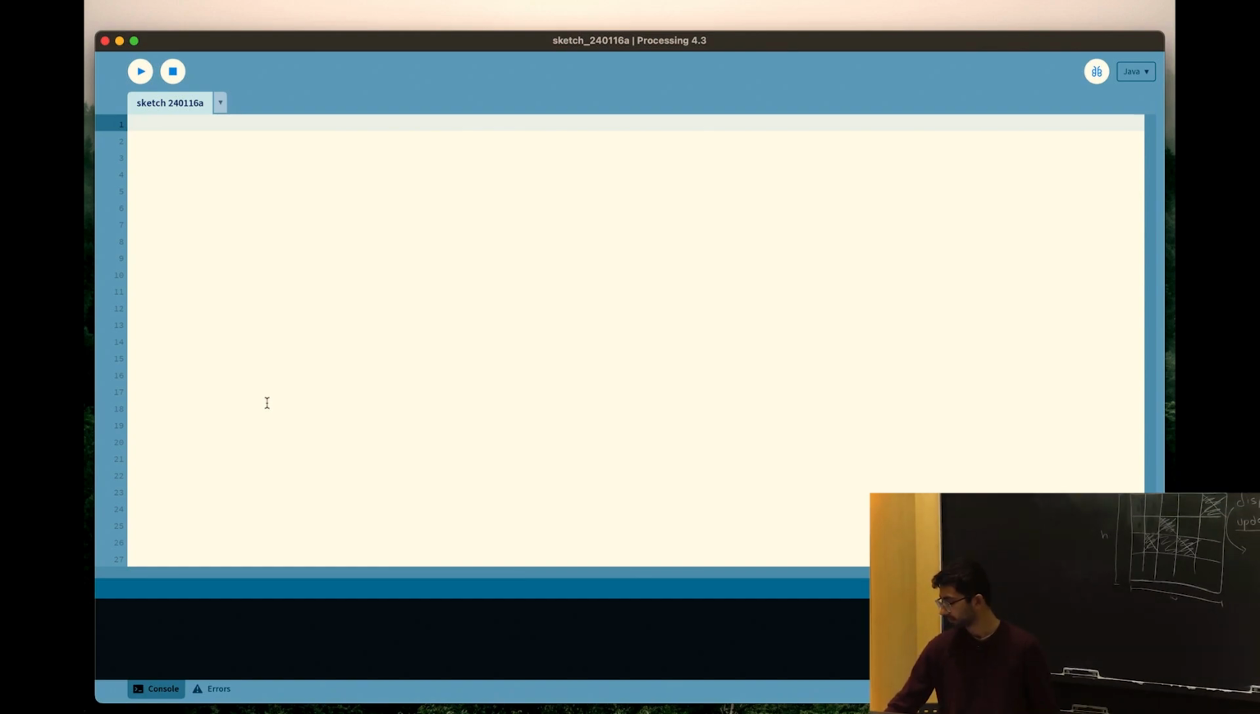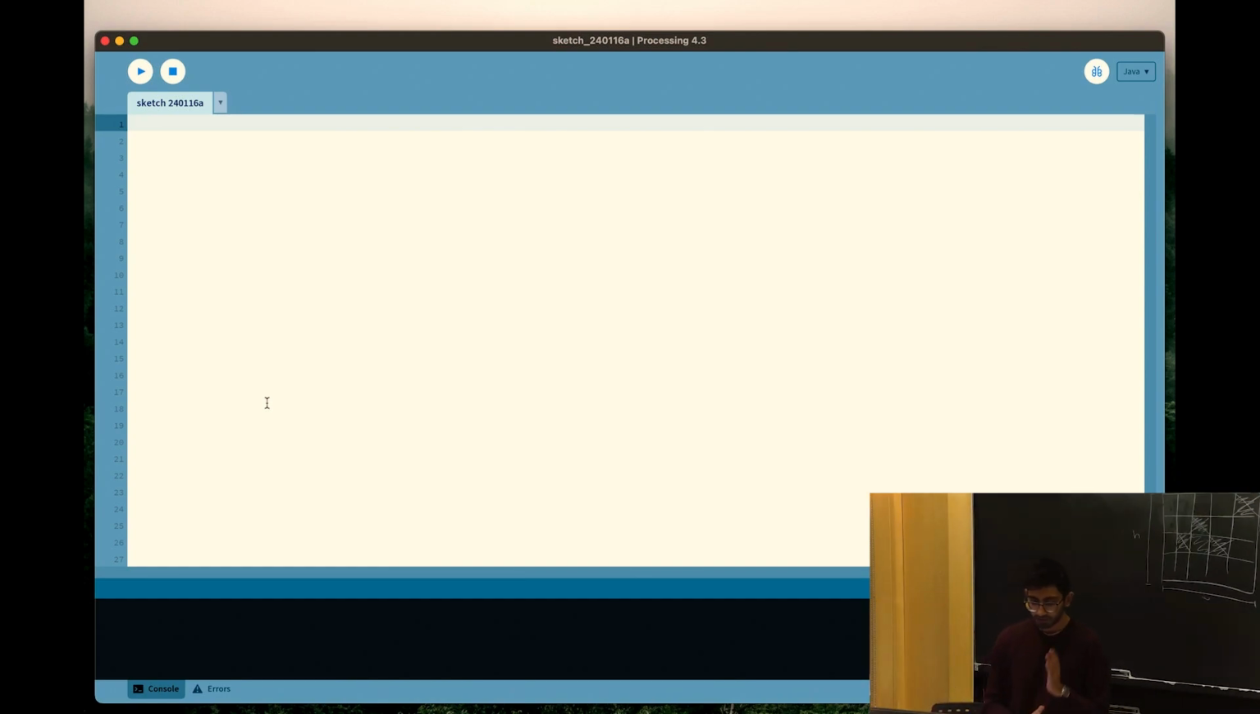Okay, so first thing that we need, as always, is going to be our void setup and our void draw functions. So recall, setup gets run once every time we hit that play button, and then draw is just an infinite loop of what should happen every single frame. So we want to store all of our data in this 2D Boolean array called grid.